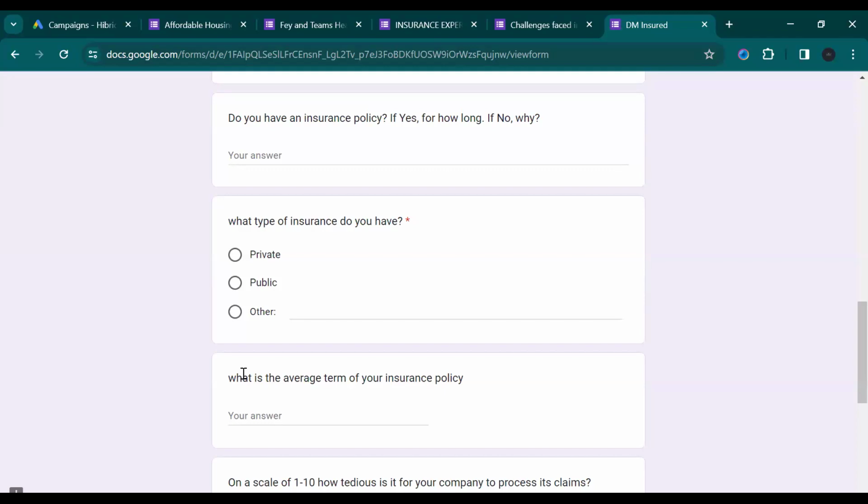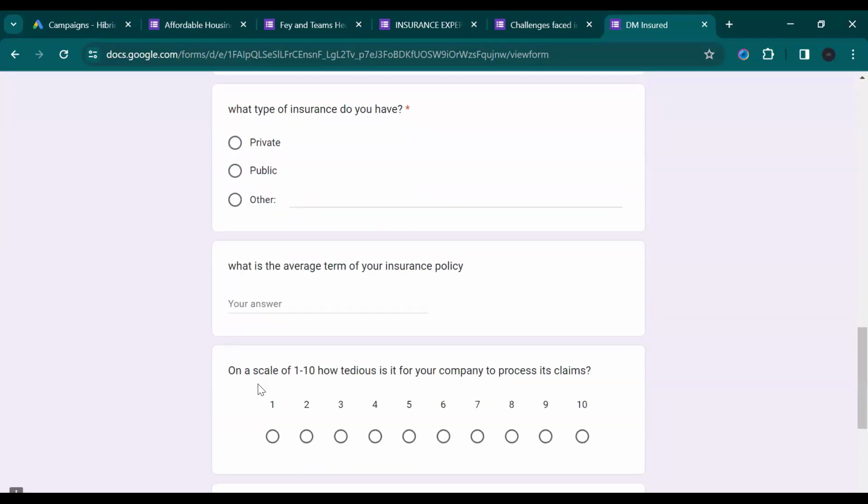See how it's following, right? You've already asked them if yes and if no. So the people that said no don't have insurance, so they don't have any type. You will not make this question required. You just take it as it flows. What is the average term of your insurance policy? Fine. On a scale of 1 to 10, how tedious is it for your company to process its claims?